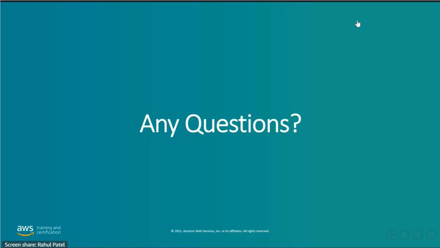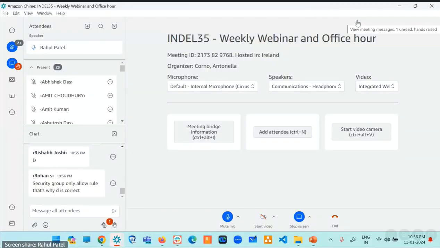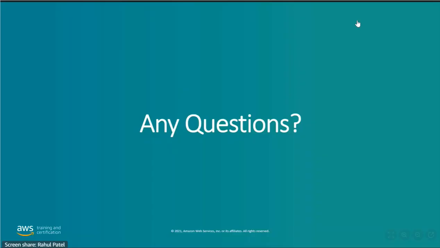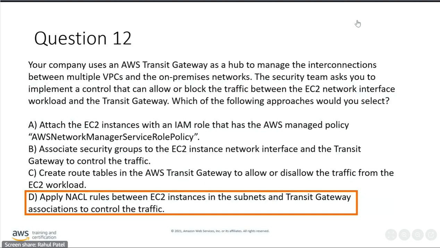So these are the questions that we have discussed in terms of networking and how we can connect multiple networks. What are the different services that we have? Yeah, so security groups only allow rules. So with security groups, you cannot deny traffic. Okay, so that's why NACL is stateless, security groups are stateful. Difference is stateful and stateless.